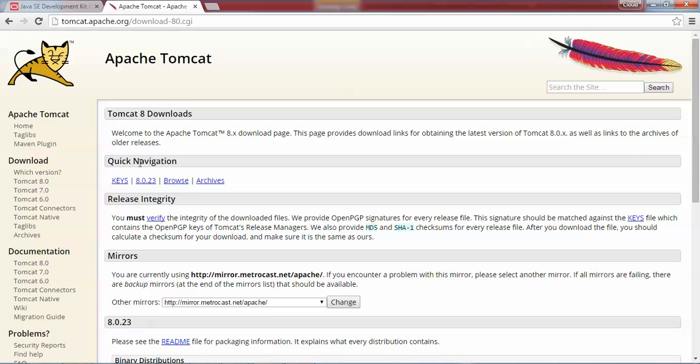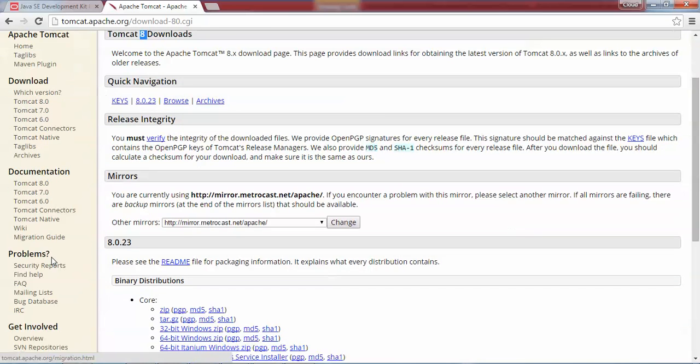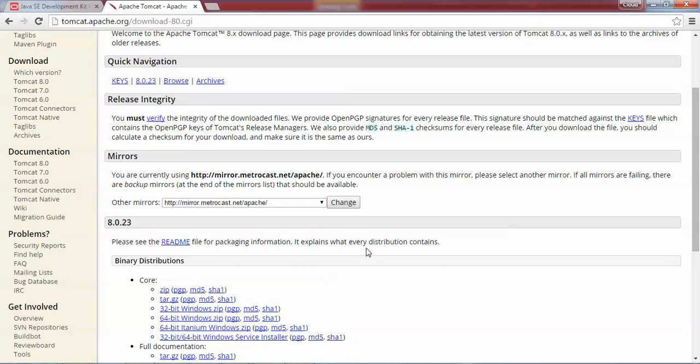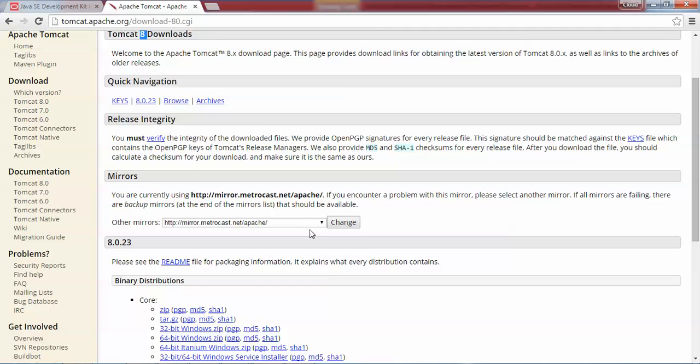So here is Tomcat. You can see the latest version on the screen. The Tomcat 8 download is showing, and here you can find the home menu, documentation, problems, and get environments media. Here you can download zip, tar, digest, 32-bit, 64-bit, and Windows supported. All those things you can find here about downloading. You can also select a mirror here.